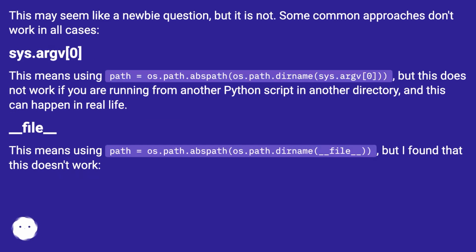sys.argv[0]. This means using path = os.path.abspath(os.path.dirname(sys.argv[0])). But this does not work if you are running from another Python script in another directory, and this can happen in real life.